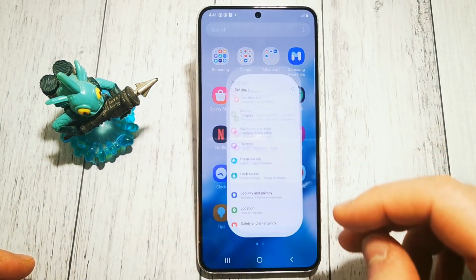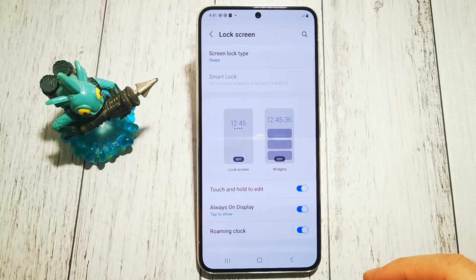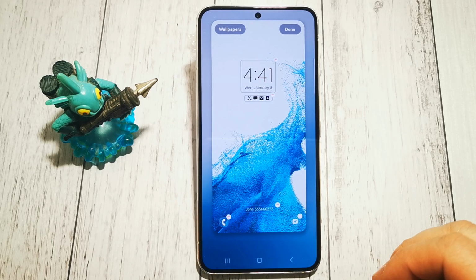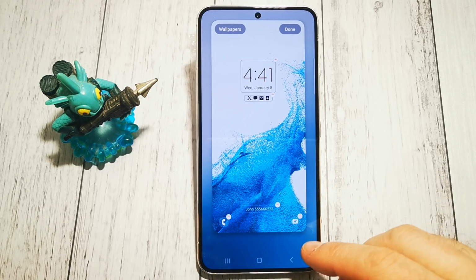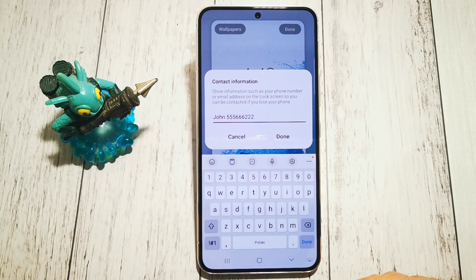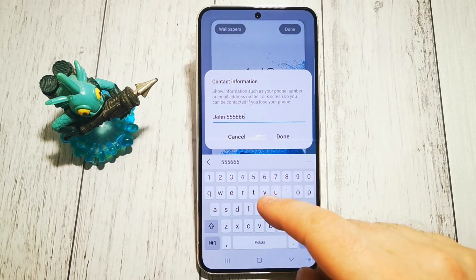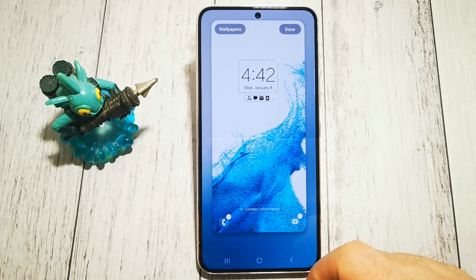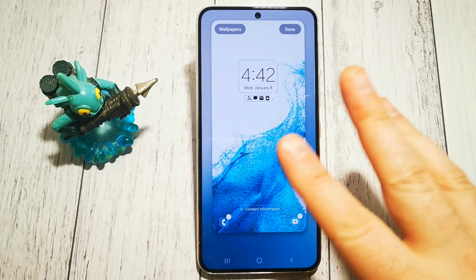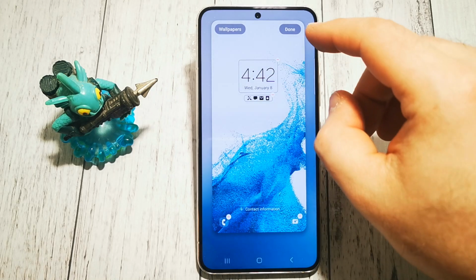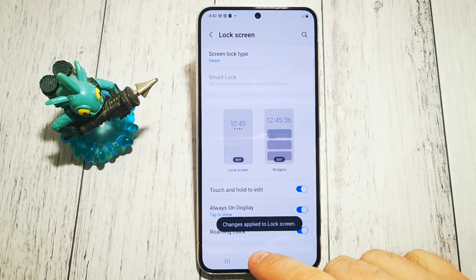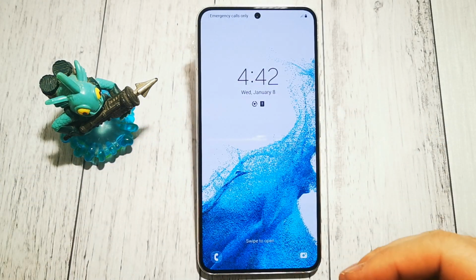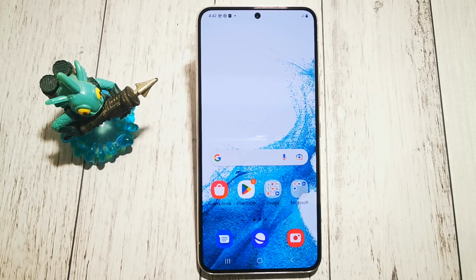We need to go to Settings, then in the lock screen menu, we have our lock screen right here. We can customize it a bit, but we want to change our, for example, number, done, or simply remove it, and this information will be gone from our lock screen. So done, and let's see how it looks like. And it's clean, no information is visible.